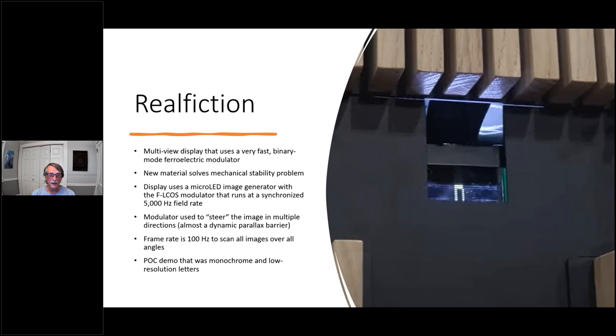In the 3D space, Real Fiction showed a kind of interesting display here. This is based on a newly developed and very fast mode ferroelectric modulator. Ferroelectric LCD has been known to be very fast. It's bistable, which means it will stay in either an on or an off state without voltage applied. But it's also historically been kind of mechanically unstable.